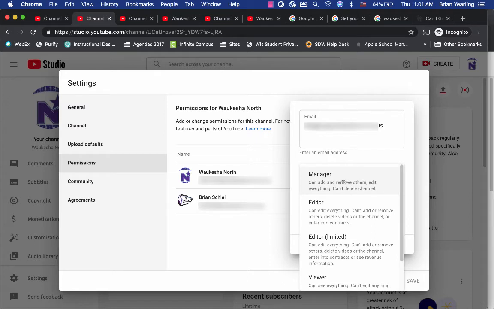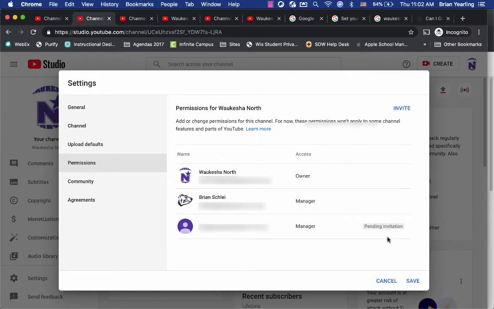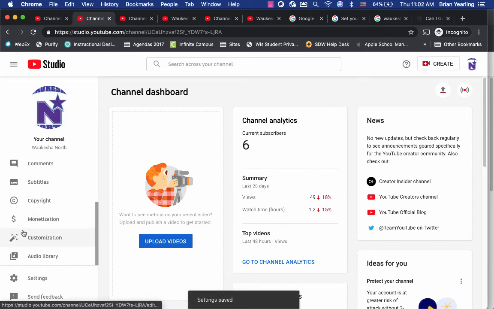Or we can make them the managers of the channel. Managers have the ability to do everything within the channel: adding others, adding content, deleting. The only thing they can't do is delete the channel. So we can also make them a manager. When I click Done, it will send an invitation to that person in their email inbox, and they'll need to respond within 30 days in order to utilize the service. We click Save, and away we go.